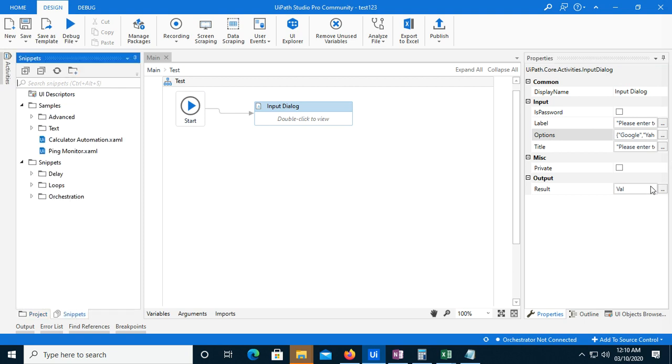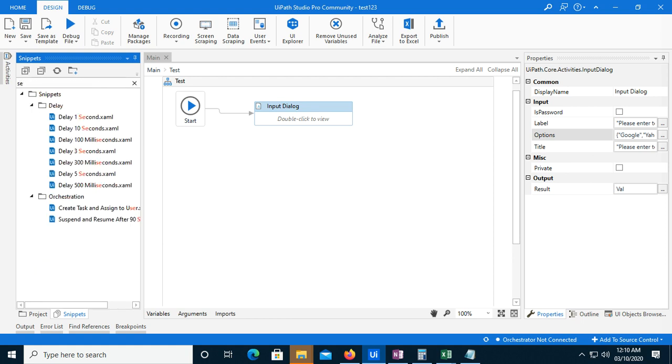Because we have already stored whatever values we are selecting, or manually entering, it is getting stored in the variable. So I will use the switch activity here.